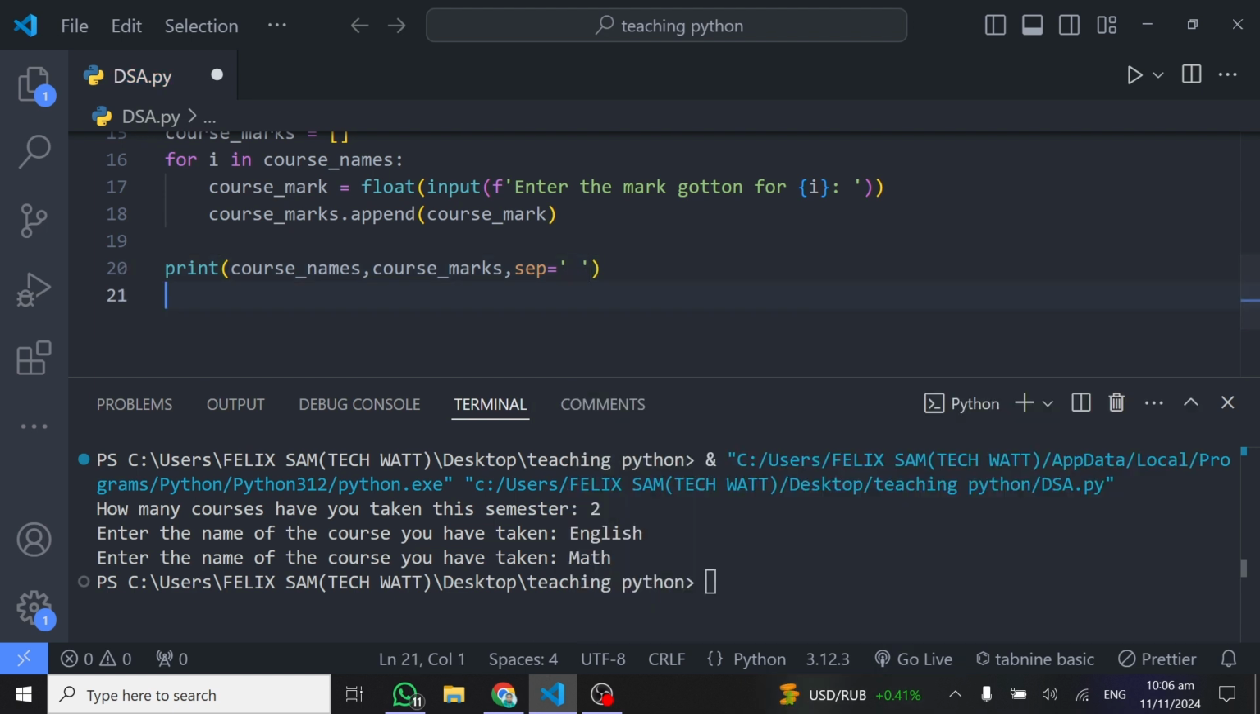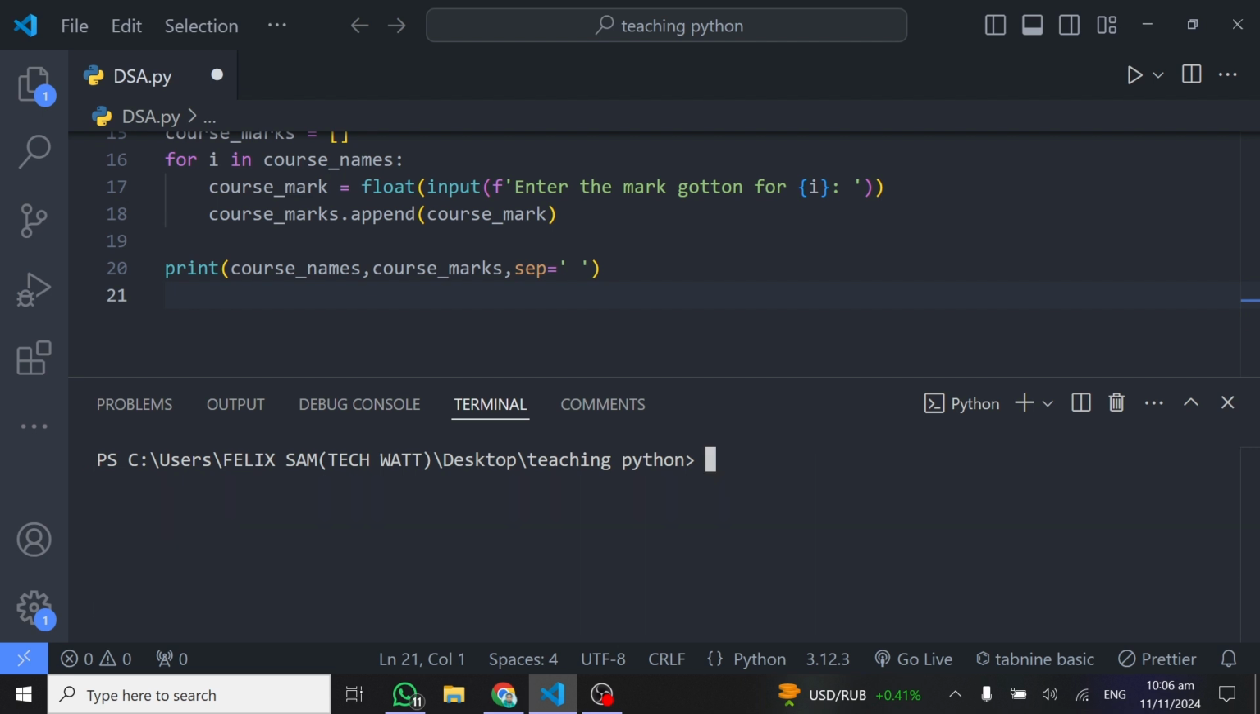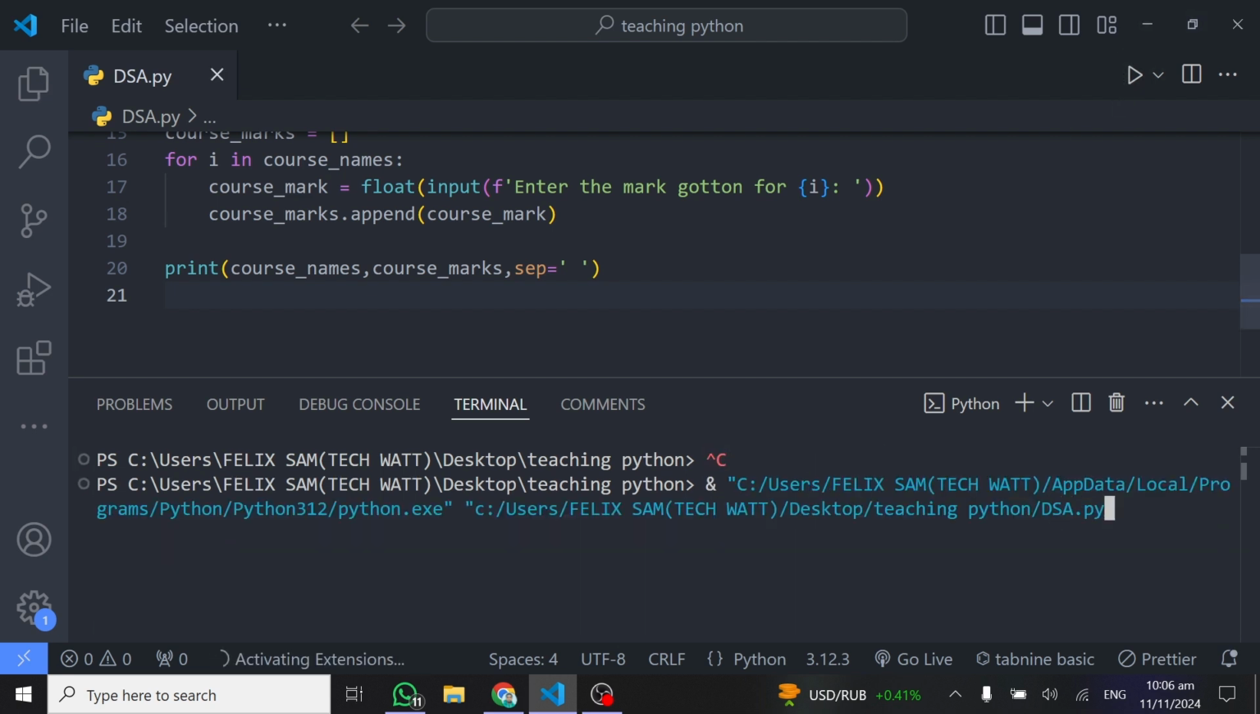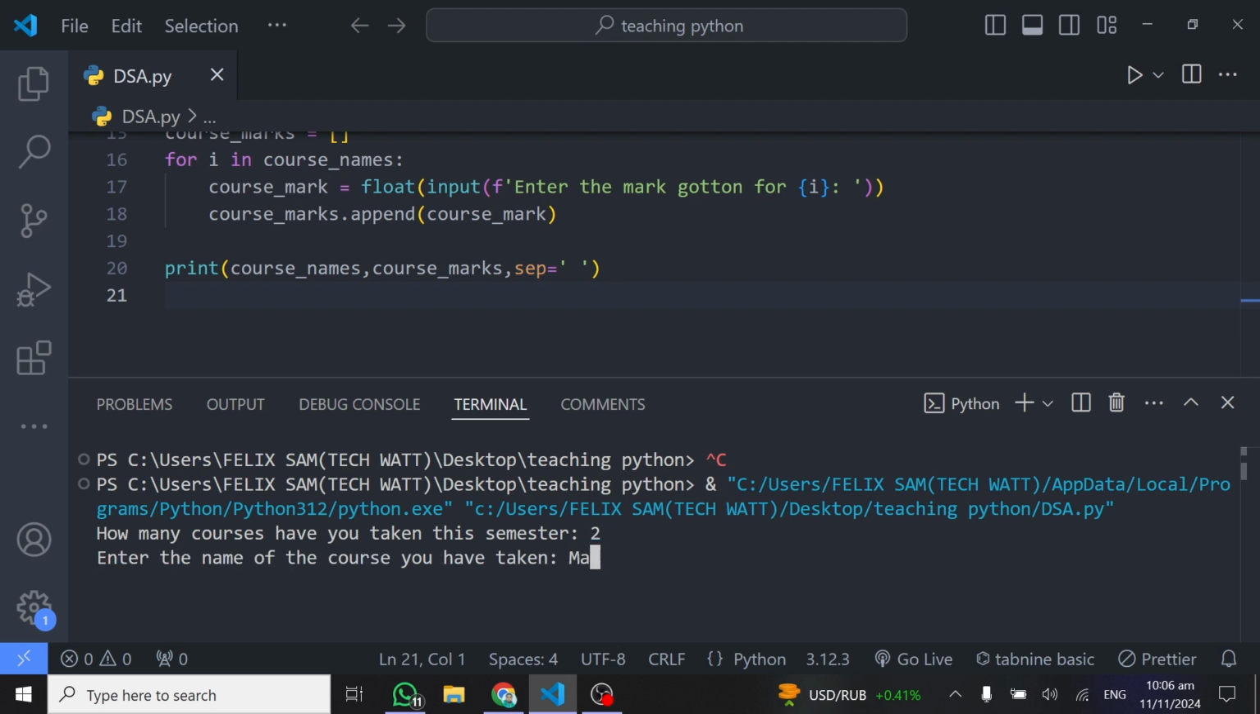All right, so I'll clear the terminal now and let's give this a try. By running this now, it should ask me how many courses per that semester. So for simplicity, I'm just going to enter 2 and I'll enter maths. I'll also enter English.